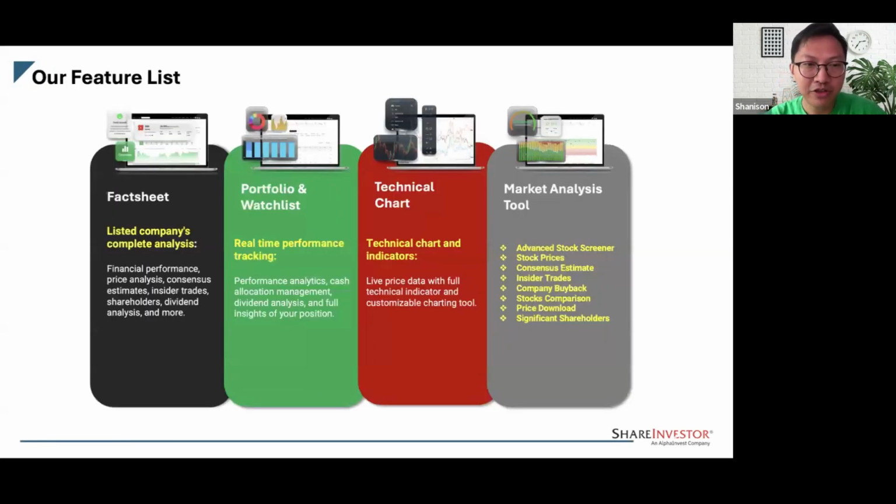There are key features over here. We have the fact sheets, talking about all different kinds of information about individual companies. We have the portfolios watch list, where you can track the real-time performance of the companies as well as all your transactions, profit and loss. And there are technical charts for those users who do a lot of technical analysis on the charts. Our charts provide all the indicators you need to do analysis on the markets. And we have the market analysis tools as well.